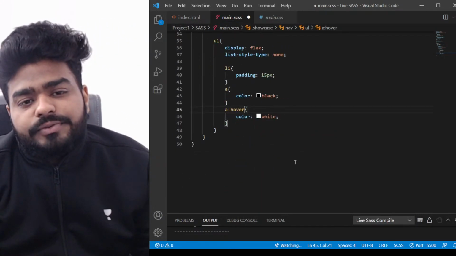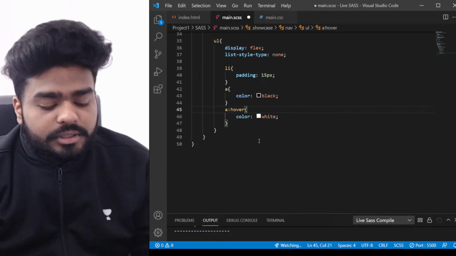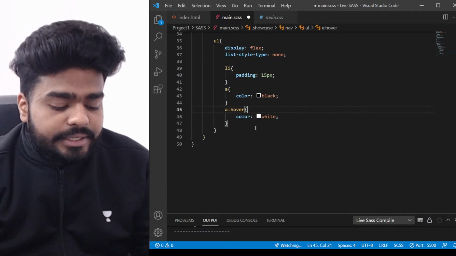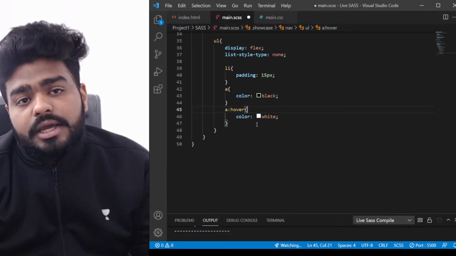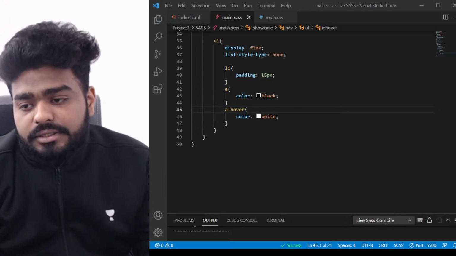You can see a lot of different colors we are using here. That's not the proper way of writing the code, so I'll change it later on. But right now, just to show you how it appears, I am writing these codes.